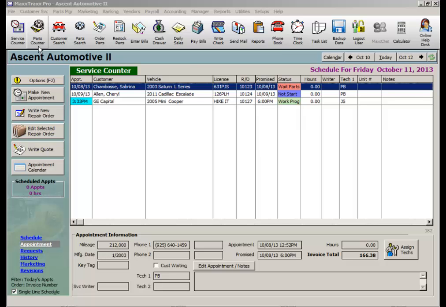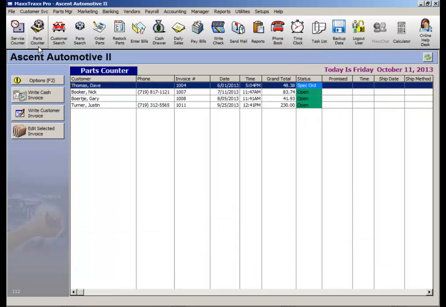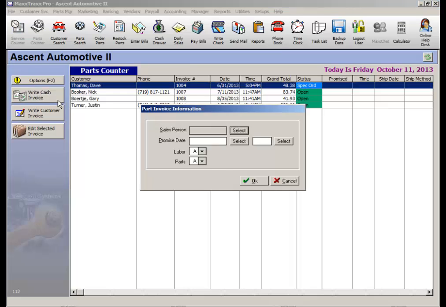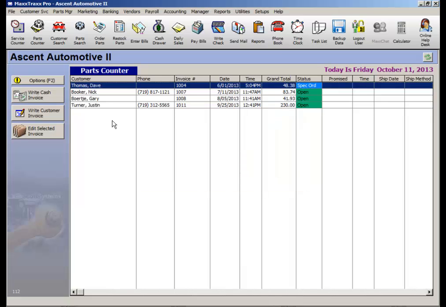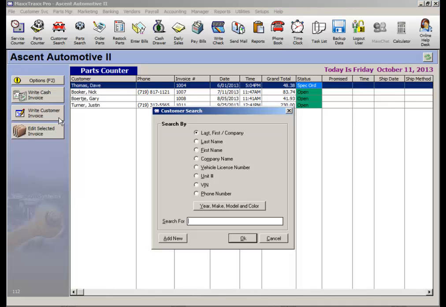Let's take a look. Click the parts counter icon on the toolbar to display all of our open parts invoices. We can write a cash parts invoice by clicking the Write Cash Invoice icon on the left, not requiring us to enter a customer name, or we can write a parts invoice with the customer's information. So I'll click the Write Customer Invoice button, and here we enter the name to search for in our system.